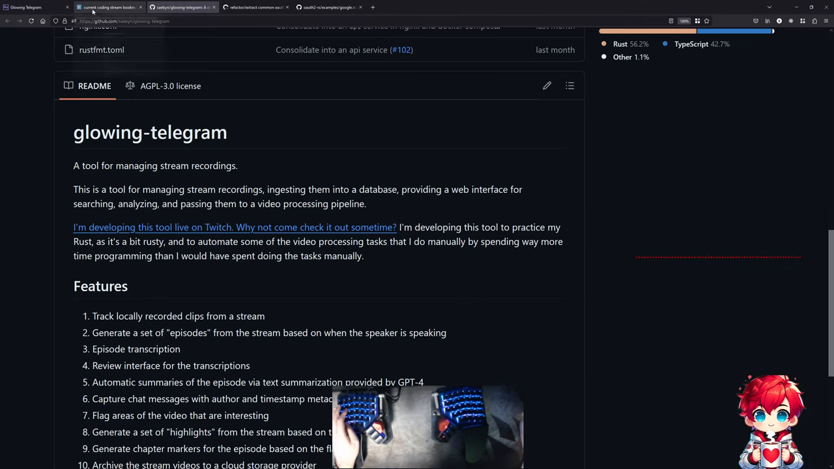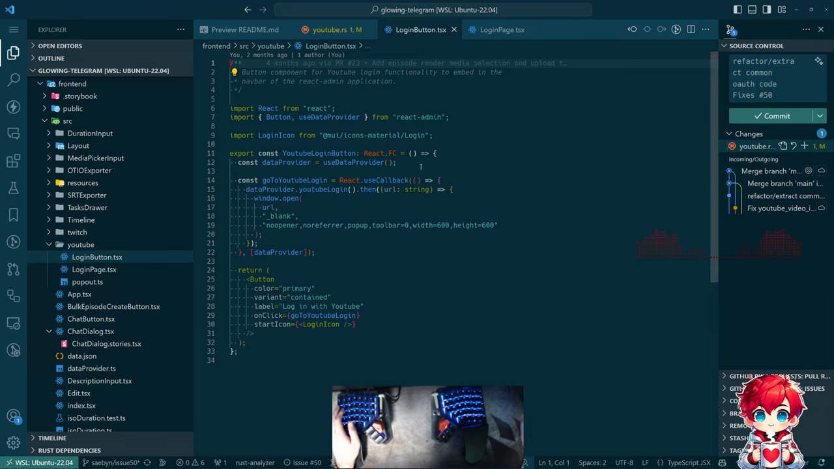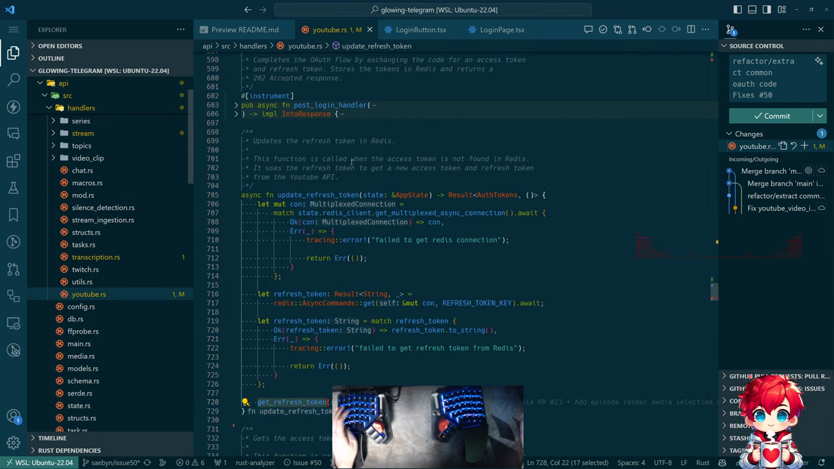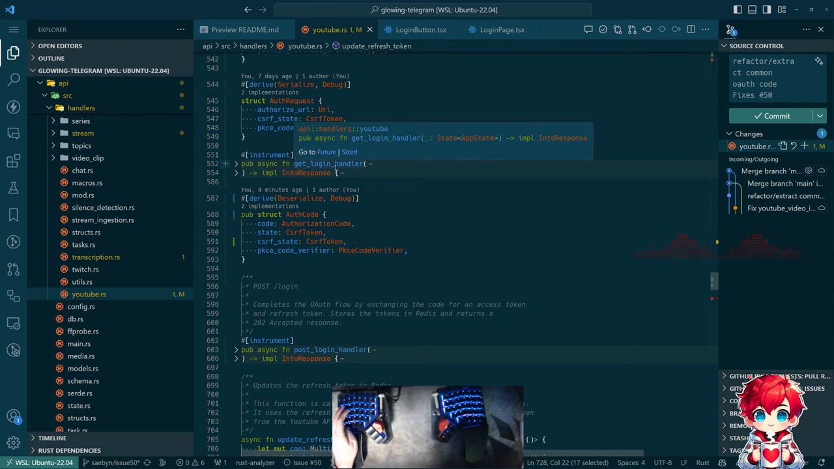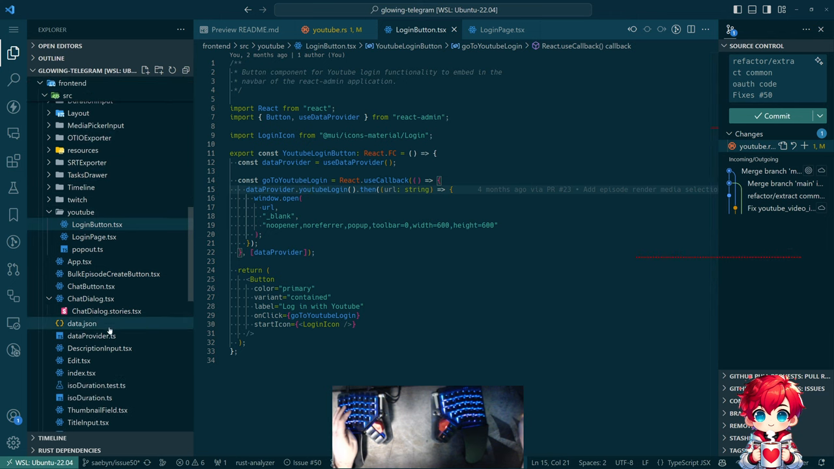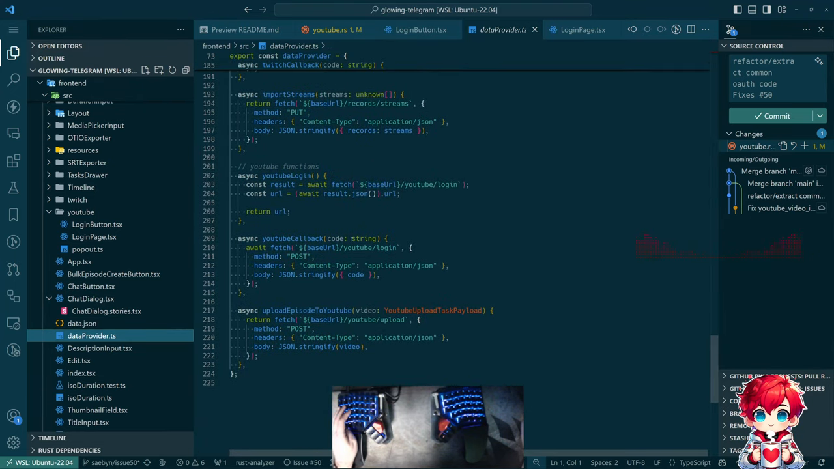Let me go over to the UI. So we have login with YouTube up here. So this is that button. And the idea is that I call YouTube login in the data provider, and it returns a URL. And that URL is opened in a pop-up window. Now what's fun is that URL is not the URL that we get back from calling get login handler. So that's not the OAuth endpoint. There's a layer of indirection there. Let me go find the data provider. Oh, it's in here somewhere. Here we go. YouTube login.